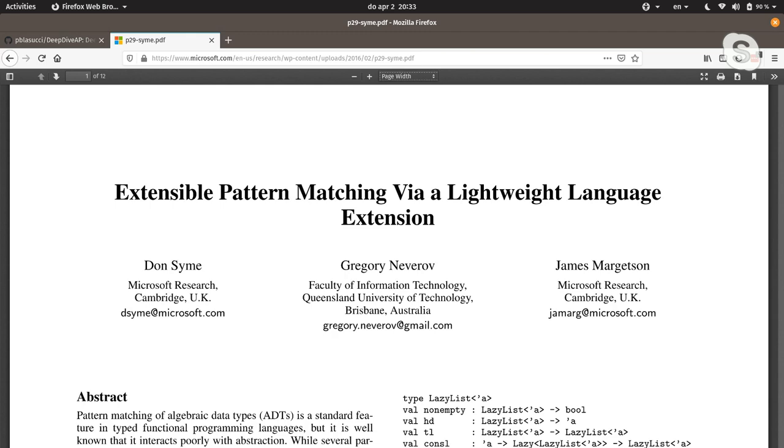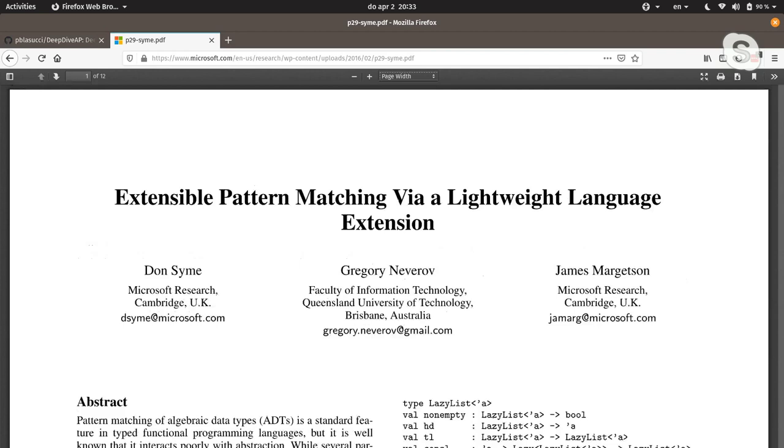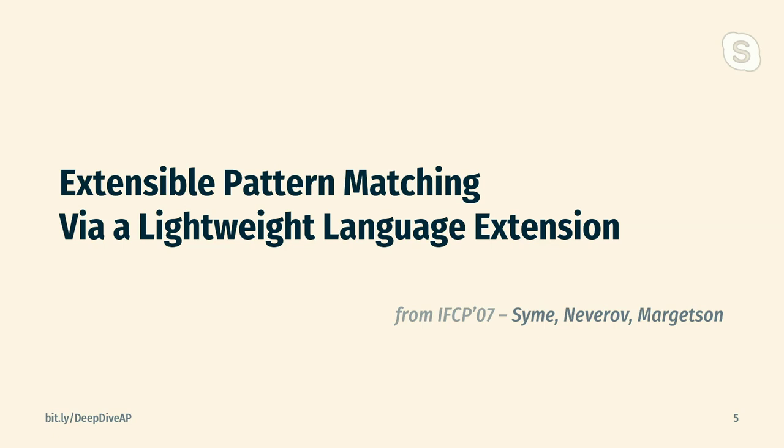I was typing quickly. And you can see the authors here are Don Syme, Mr. Neverov, and Mr. Margotson. And what they do in this paper is they introduce this concept of active patterns as a way to have extensible pattern matching in the language, as a way to really make pattern matching a powerful and flexible feature, really make it properly first class. And to that end, I think they did a really good job with it.